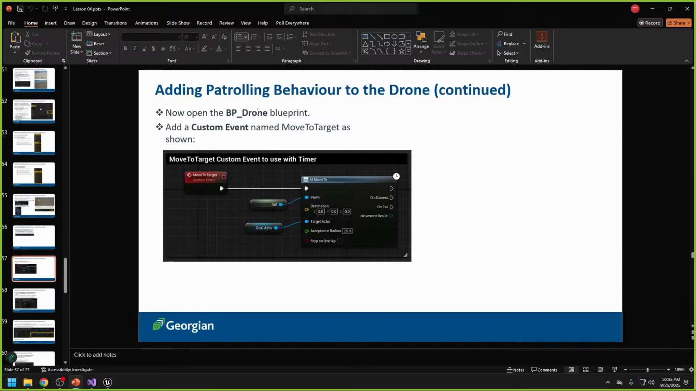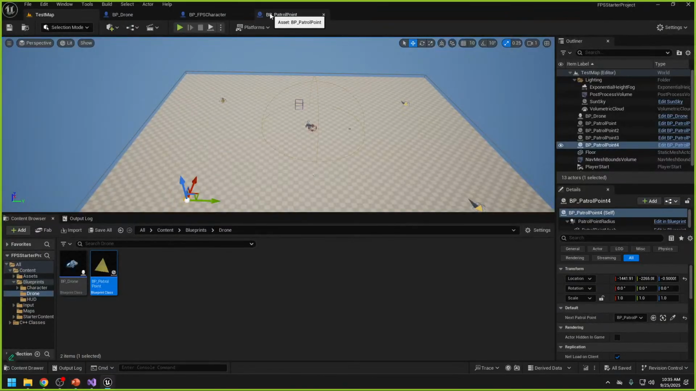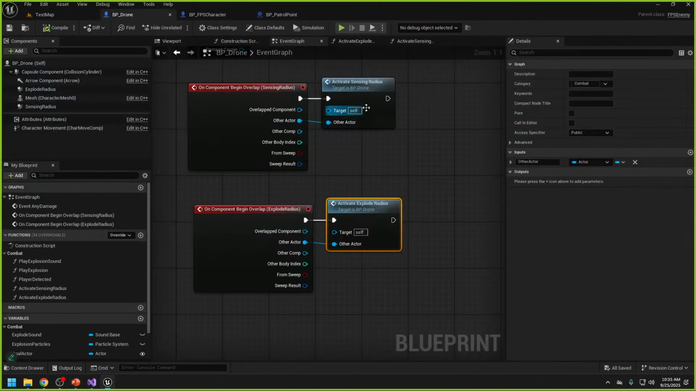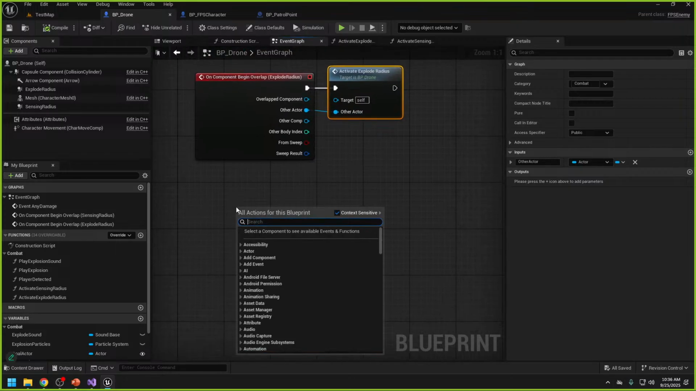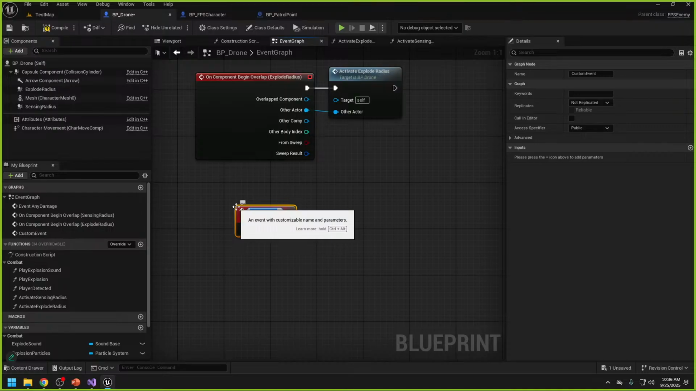There are a couple of built-in functions. That's how easy this is. And what we're going to do is make a new custom event called move to target in the drone. Let's try this. So back in the drone, I'm going to go to the event graph, scroll down here, and make a new custom event. We're going to call this move to target.